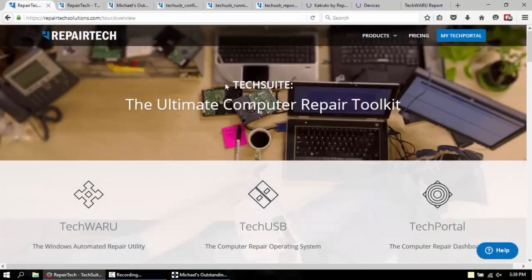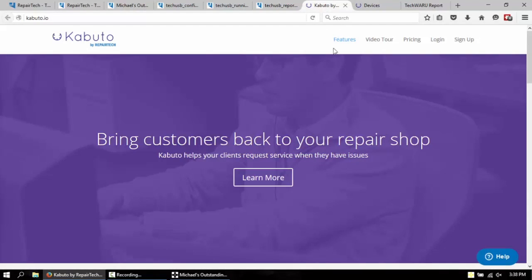So at this point, I've gone over an overview of everything in TechSuite: TechWaru, TechUSB, and TechPortal. So now I'll shift gears and talk about Kabuto. And Kabuto is very different than TechSuite. It's not automation software, and it doesn't, strictly speaking, help you repair computers faster. Kabuto is something more before and after repairs. Fundamentally, Kabuto works to do this, to bring customers back to your repair shop.